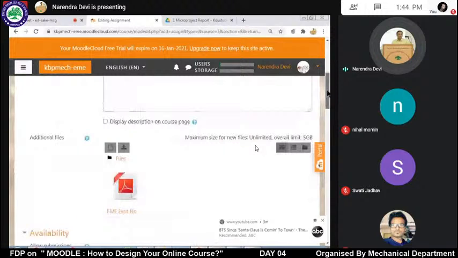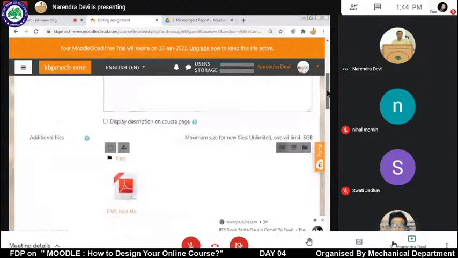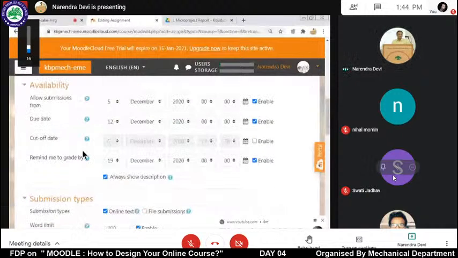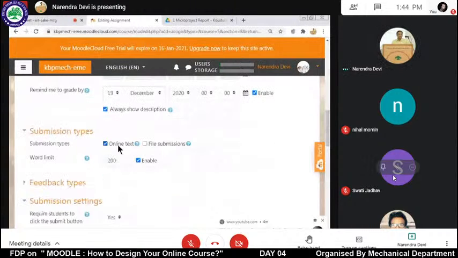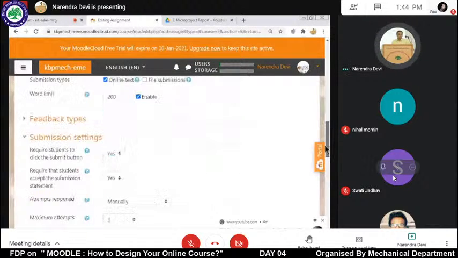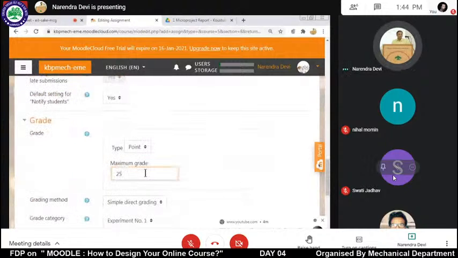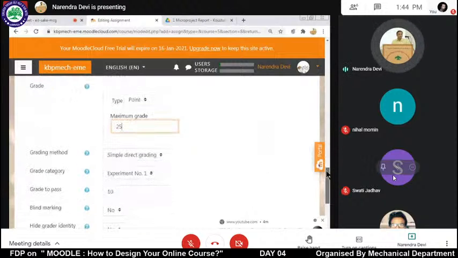Sufficient time. So let us give 1 week to the student. Then automatically the late remark will be there. For the teacher, 1 more week for assessment. Online text, don't permit file submission. And I think this is the most important: 25 marks. Then the minimum marks should be 10. This is very important.